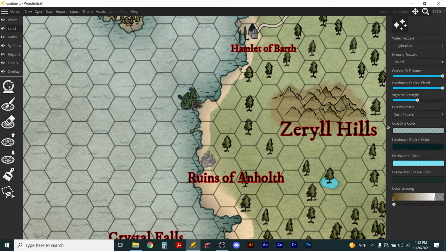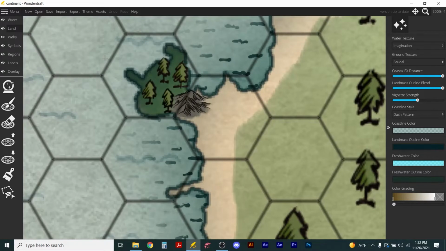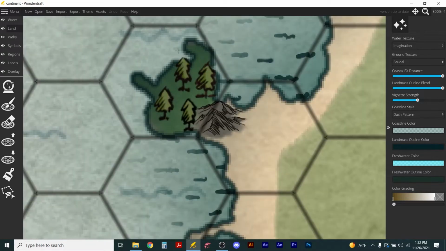And at one time, these ruins were the city of Anholt, the kingdom that came and fell. This is part of the reason that they fell. They had this great treasure. This Barth was much larger. There was a secret meeting going on here, and they were traveling here, and they were waylaid here. This is where the sea caves are in this hex.